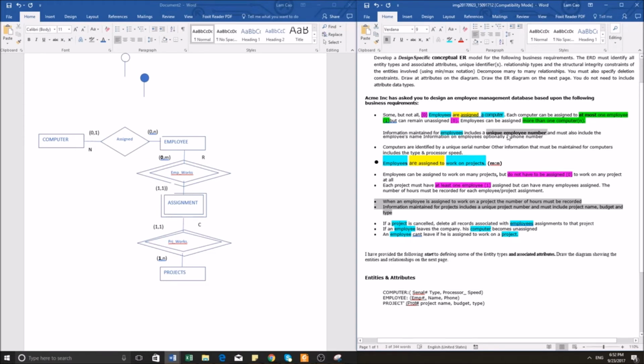Oh, and I forgot to tell you guys, when you read up on stuff right here, you should go right here and check along with the information provided. As you can see, there's an entity of employees: employee number, name, and phone. According to this tag, we already have the unique employee number. Next, it includes the name of the employees. I'm gonna bold that. And information on employees, optionally a phone number. Go ahead and bold that.